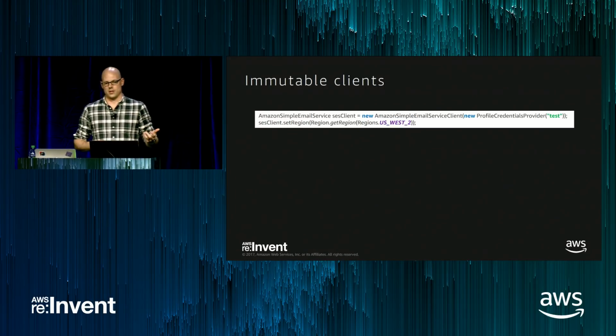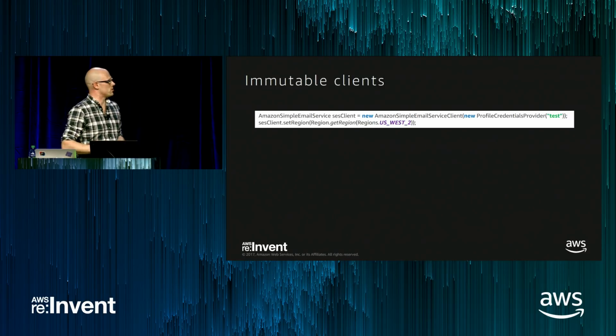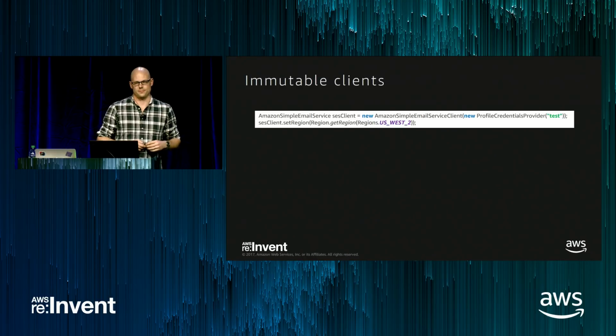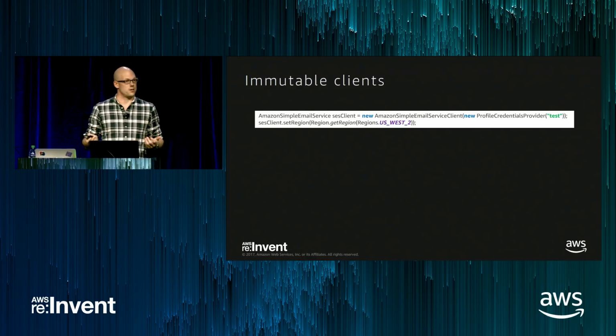So I'm going to new it up. It's for the simple email service. I'm going to tell it where I want to find my credentials. And then I want to operate in US West 2. So I immediately call setRegion on it. And this is a really, really common pattern for creating a service client.